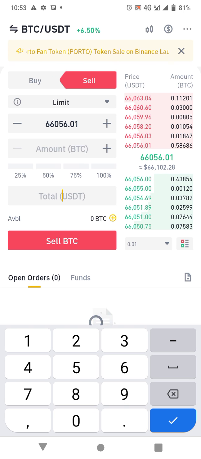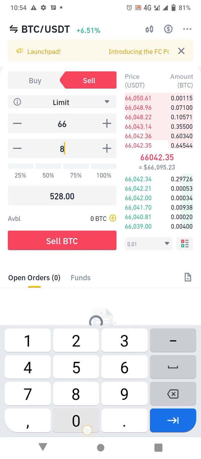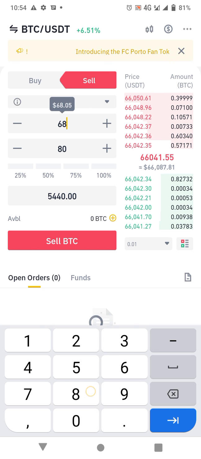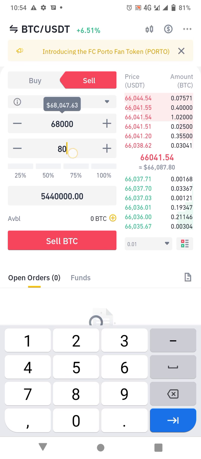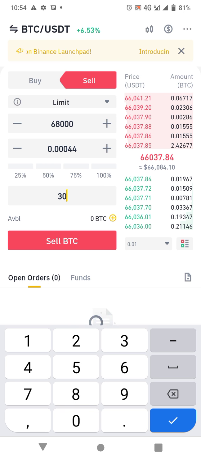Now let me check for the sale. Now BTC is at $65,000. Okay, I know BTC is rising, so let me use $68,000. Now I'm using $68,000. That means whenever BTC rises to $68,000, I want to sell 30 BTC. So this is the amount of BTC that will be deducted from my wallet.